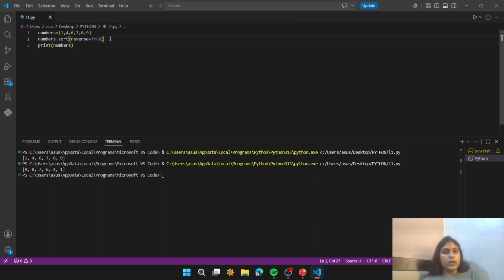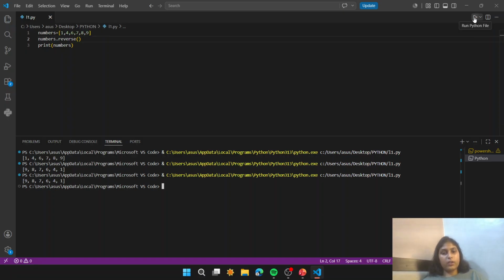Now again, the next function that we are going to discuss is reverse. As the name suggests, this simply changes the order. It does not sort. It is never going to sort. Students often confuse reverse with sort. Reverse is just going to reverse the order, not sort it.